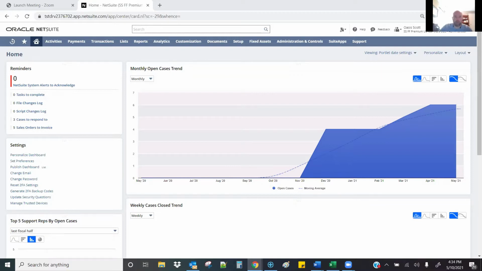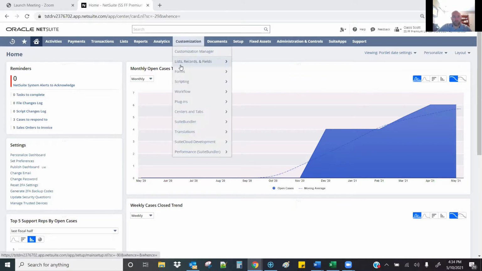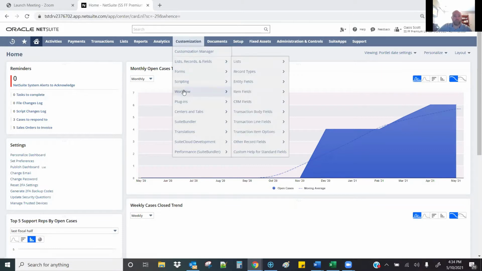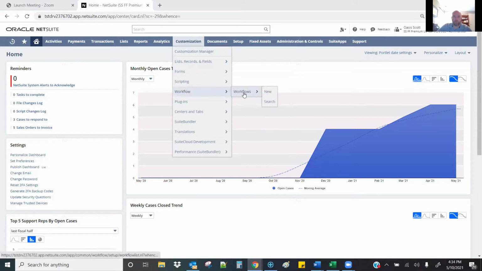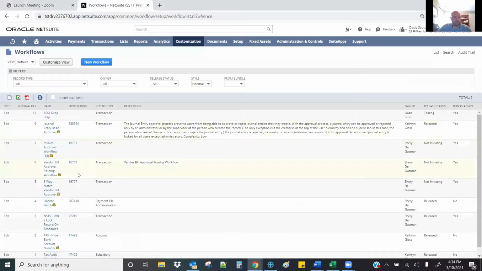So to start off, all I'm going to do is just show you how to get to a list of your workflows in NetSuite, so you can hover over customization, workflow, and workflows. And this will take us to a list of all the workflows we have currently running in our system, whether they are released or in a testing state or inactive. This is your standard workflow list.